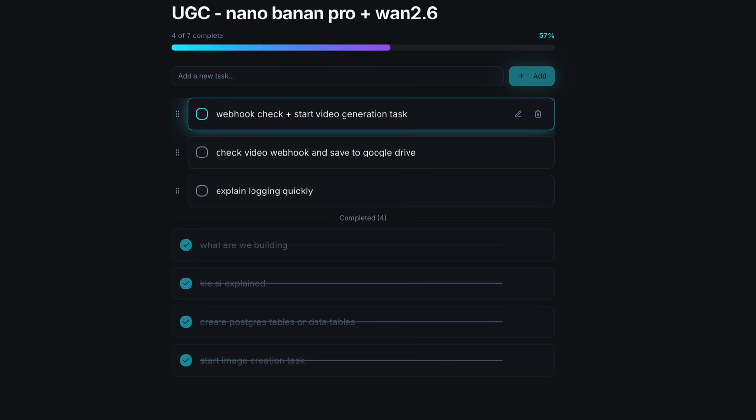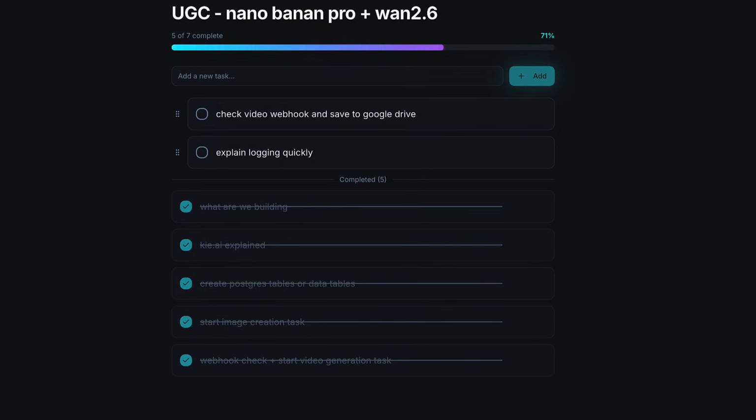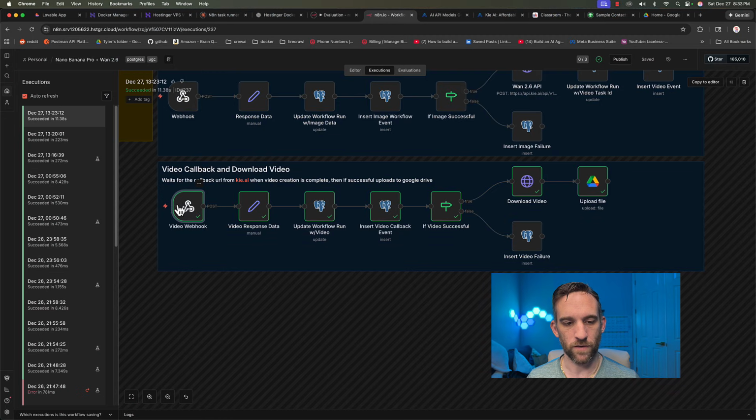Now we're done with the webhook check and starting the video generation task. We can move on to checking the video webhook callback URL from that and then saving to Google Drive. So in this lane, we have the video webhook, which just like the previous one for Nano Banana, we are getting callback from Kai AI.